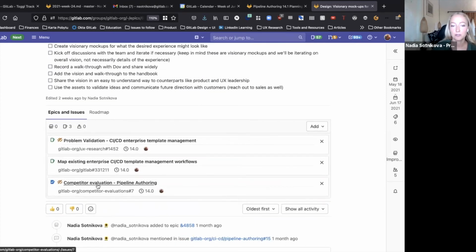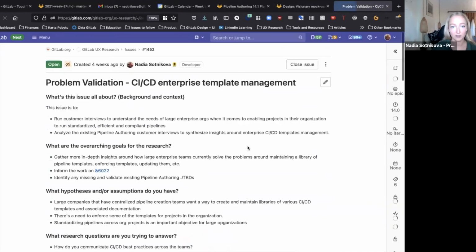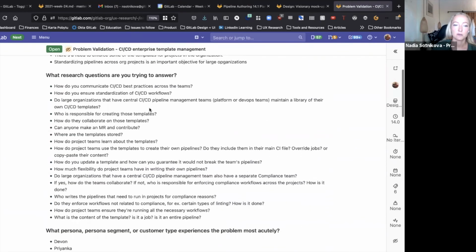There I conducted some competitor evaluation and gathered interesting insights about how some of our competitors are solving these problems. Currently, Dove and I are also running a problem validation issue to learn more from our customers about how they're currently solving these problems and what opportunities we have to provide a better solution. Here are some of the questions we'll be asking: how do you ensure standardization of CI/CD workflows currently? Who is responsible for creating those templates? How do you ensure compliance, and things like that?